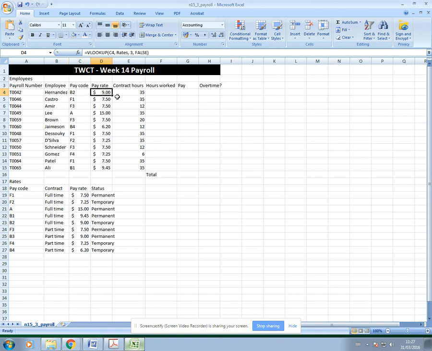So here I just use my lookup to calculate for each person what their rate should be to match their pay code. And then you have the contract hours. These are the hours that they're supposed to work every week. This is on a weekly basis. As you can see, it says week 14. So that's how we know this is the payroll for a week. So this person, Hernandez, should be working 35 hours a week, and so on. All the other employees' hours are there.